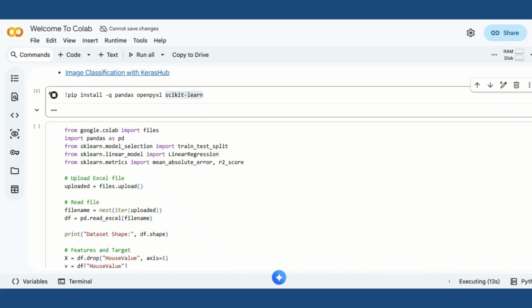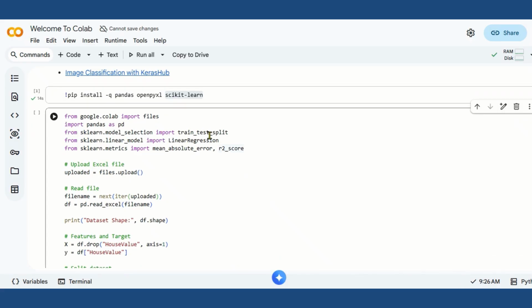Let it run. I'm going to pause this video, and once this is completed, it'll come back. The installation is completed. Now I'm going to run the code in another cell. What it's doing is using pandas to load the file, and then it is going to use the Scikit-Learn model to train the model and give you the results of how the training happens. So let's run it.